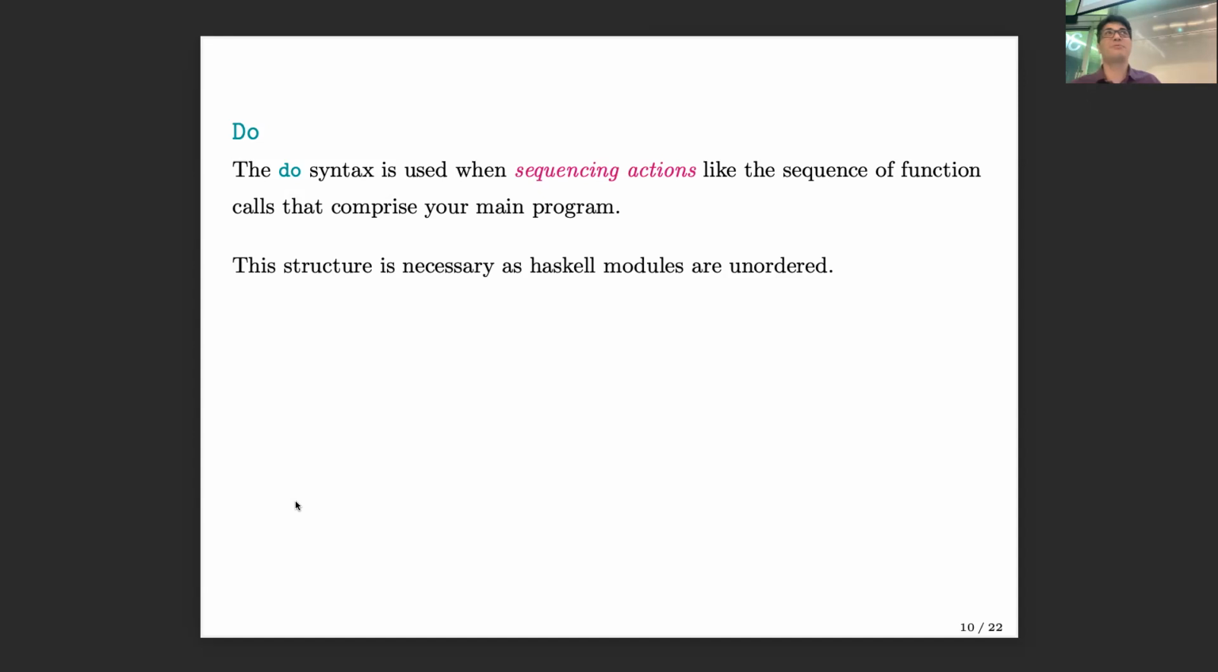So you want to be able to execute a bunch of stuff. Right? So there's this syntax called do, which requires a monad, which is something that we're going to discuss at the end of the year. But the do syntax is used when sequencing actions, like the sequence of function calls that comprise your main function, right? If I want to say get user input, then give it to this function, then print, you need to do it in a do.